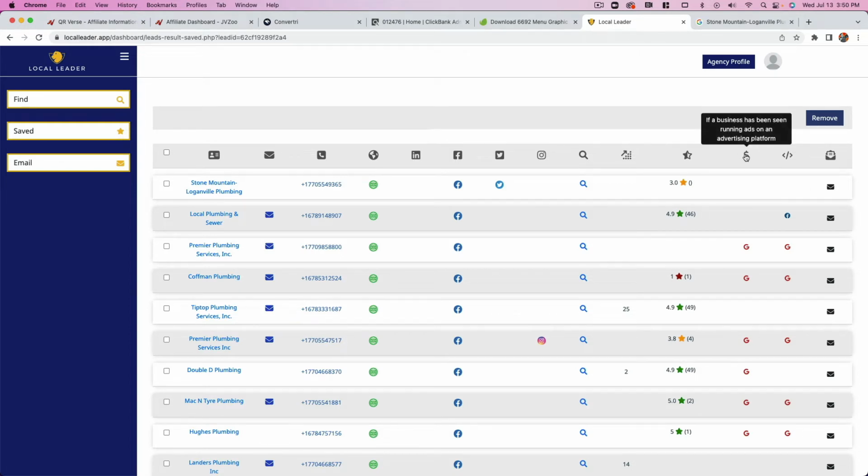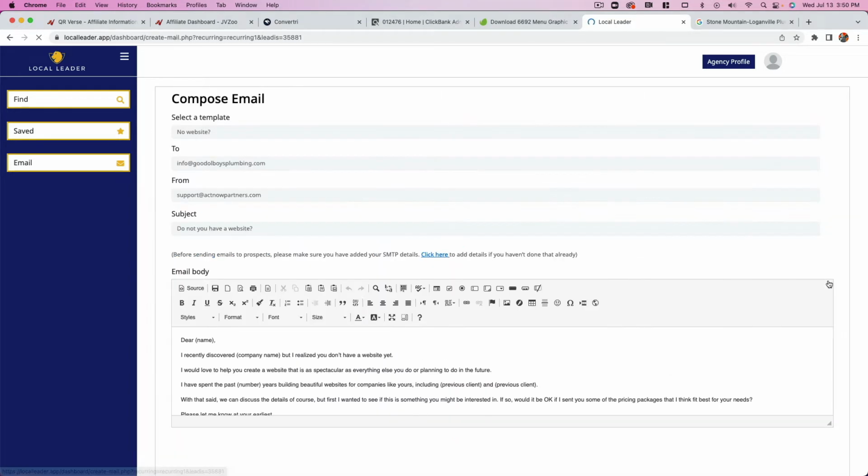This will tell you if they're running ads, okay? And then right here, you have your email sending icon there. So what you're going to do is when you find one of these that you've saved that you're ready to market to, like this guy here, or actually let's do this guy here that we talked about earlier. We're going to hit this button right here, okay?